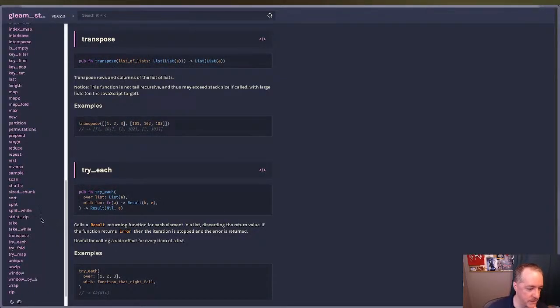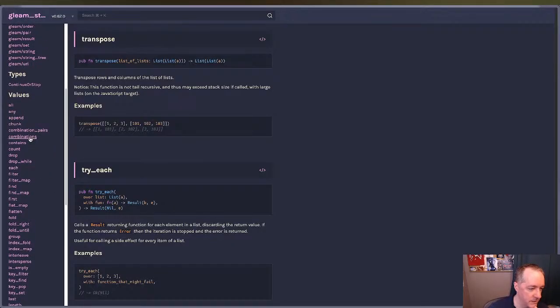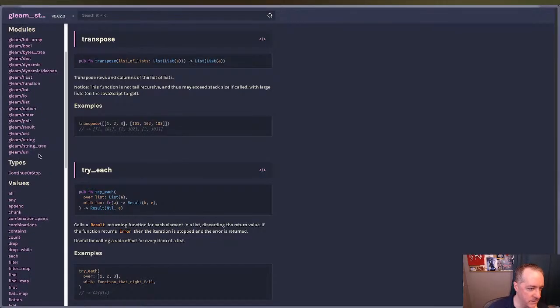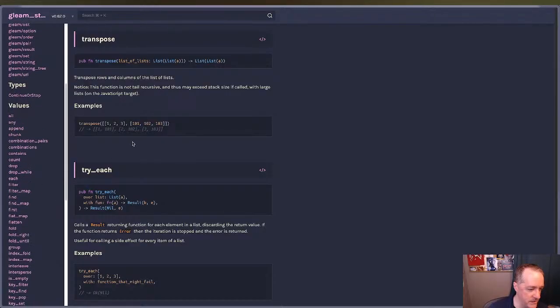Transposes lists of lists. I don't think there's really a thing combining result and list in the same way that you can use collect in Rust over an iterator, where the items in the iterator are a result type.